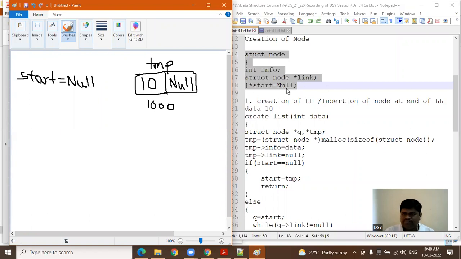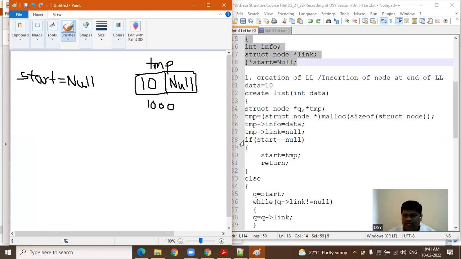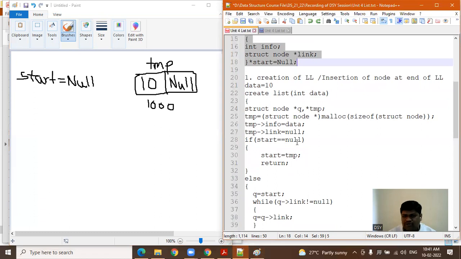Is it visible to all? Is it null or any other value? Yes. So what is the value of start initially? The start pointer value. So when we create a self-referential structure, initially we are assigning the value of start equal to null, right? Now after that, here we are checking if start is equal to null. So is the condition true or false now?